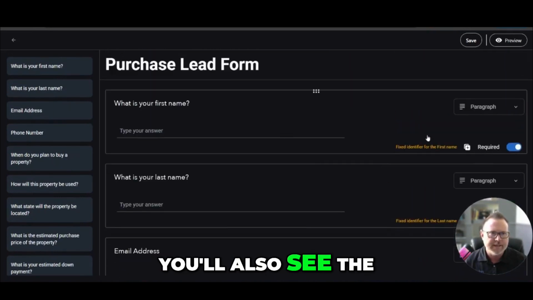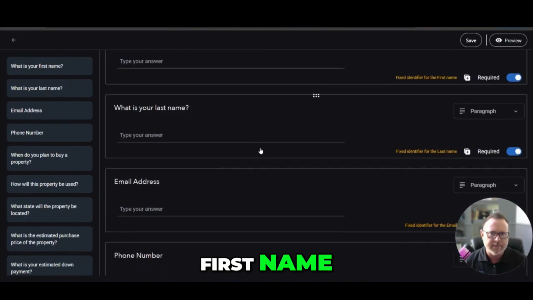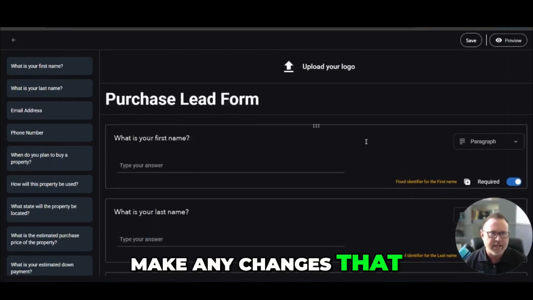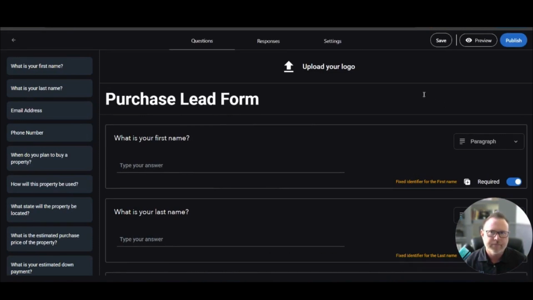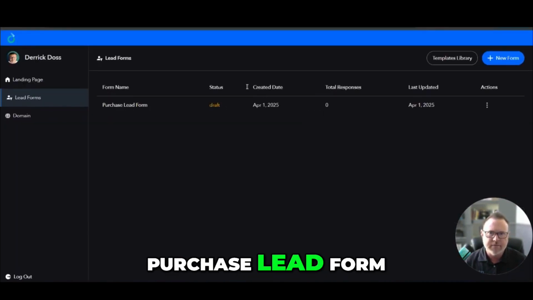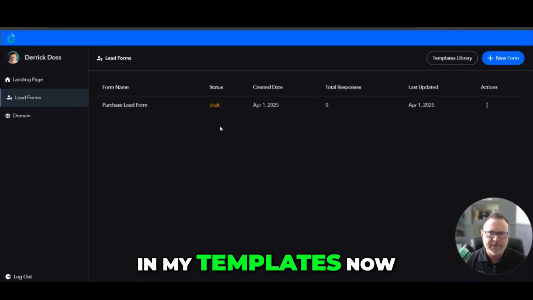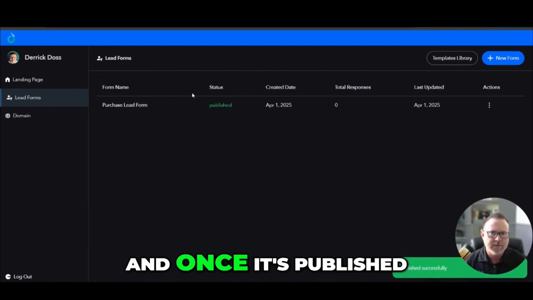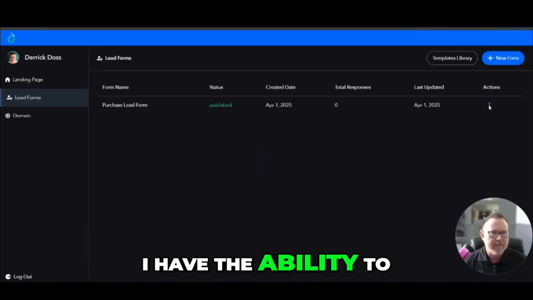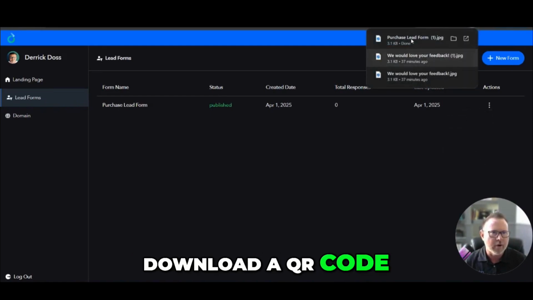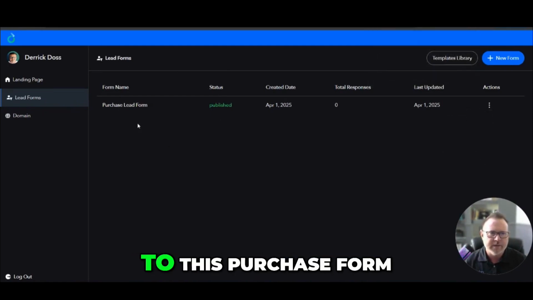You'll also see the identifiers that are your first name, last name, email, and phone number. And then you can just scroll through the questions, make any changes that you want. If you click save, now when I go back, I will see purchase lead form in my templates now. My action buttons, I can then publish it. And once it's published, the ability to copy the link, or I can also download a QR code that will then lead to this purchase form.